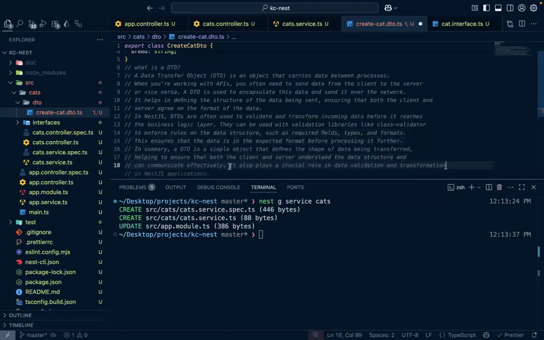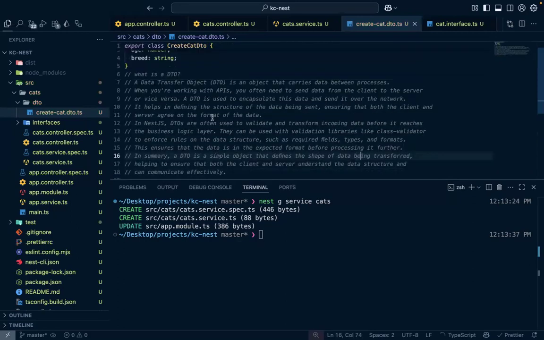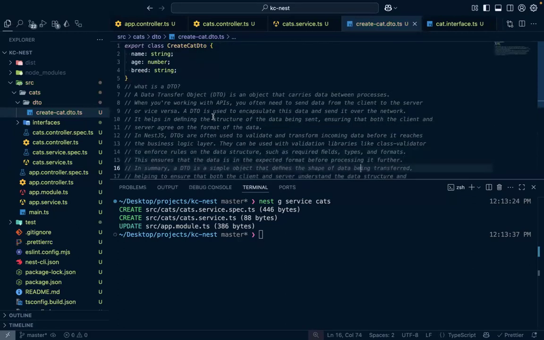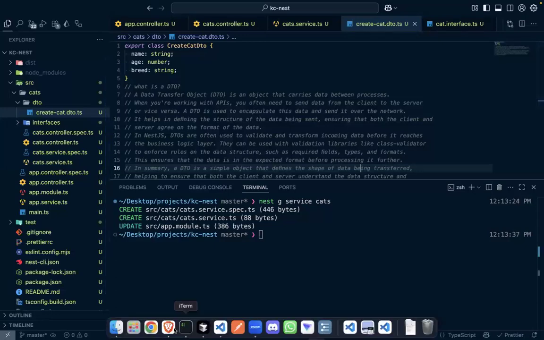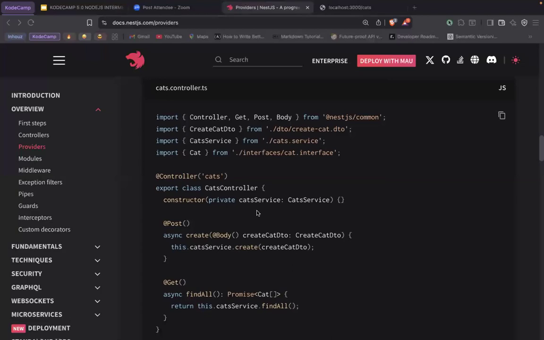I think we should stop here. Thank you, Copilot. And I will leave it here, and later, if I push, you can look at what a DTO is. So now that we have create cat DTO, let's come back to Nest.js. And now in the cat controller, we have the cat DTO, the cat service, and the cat from the interface.